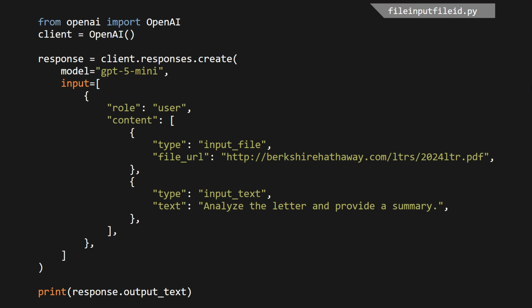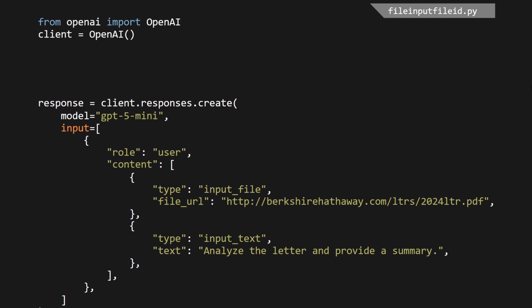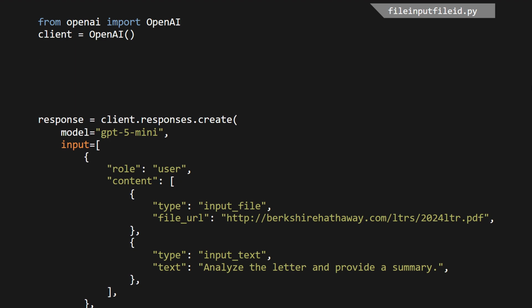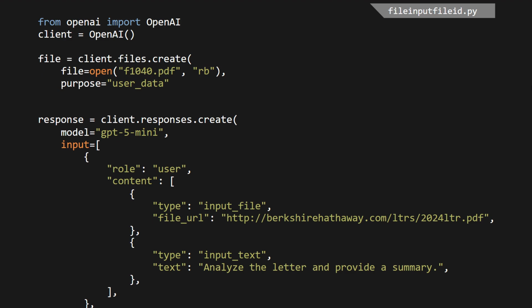In this example, we first need to use the Files API to upload our file. We are uploading this file. We need to add a purpose, and for file input queries like this, we should always use user data. This call returns a file object. We use the ID of this file as our input file.